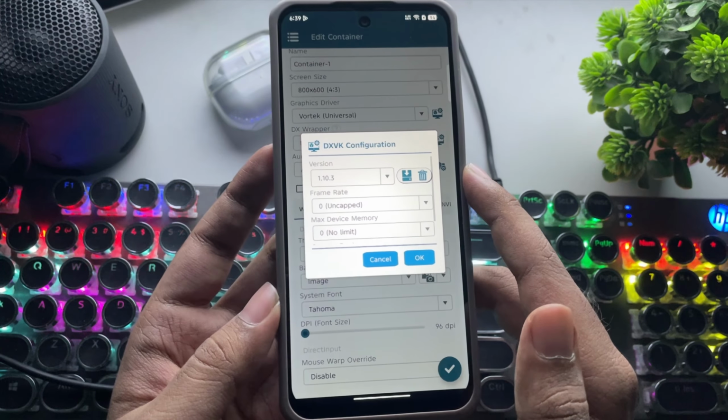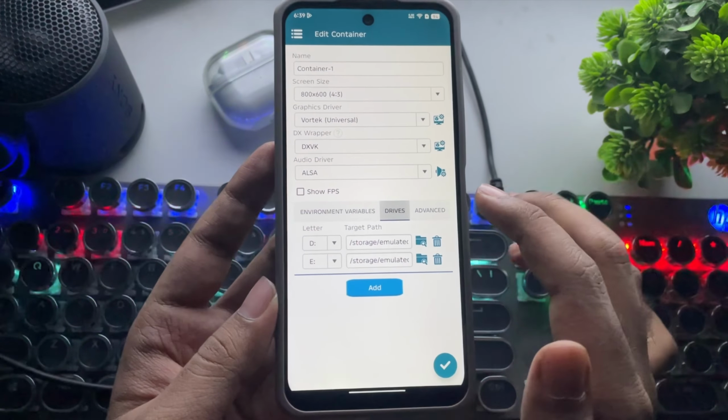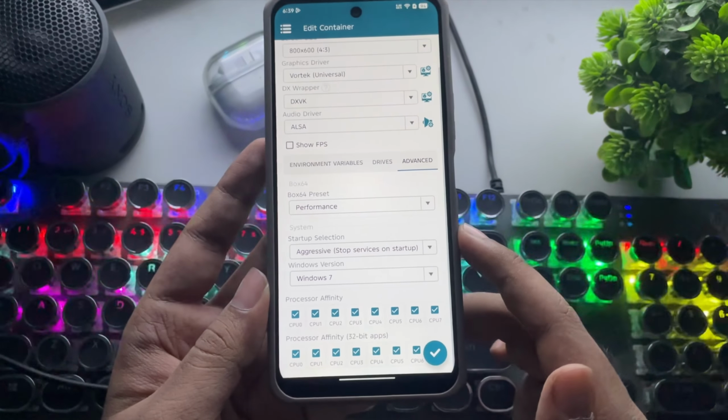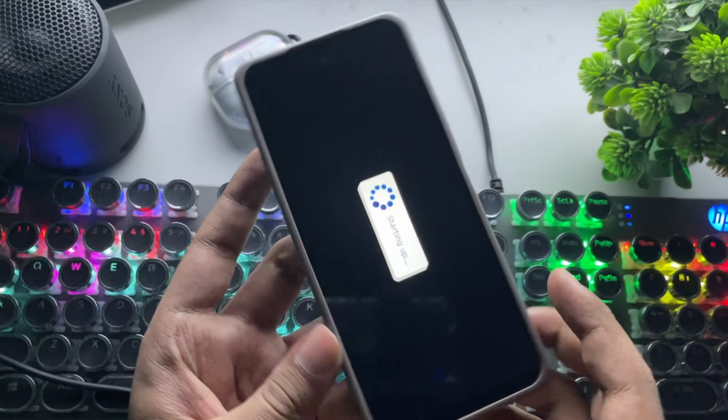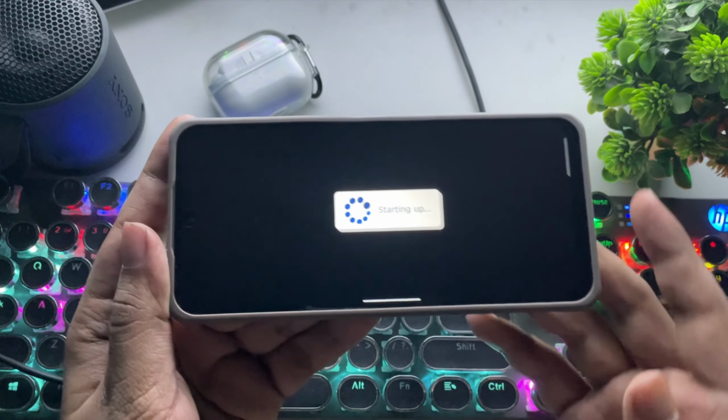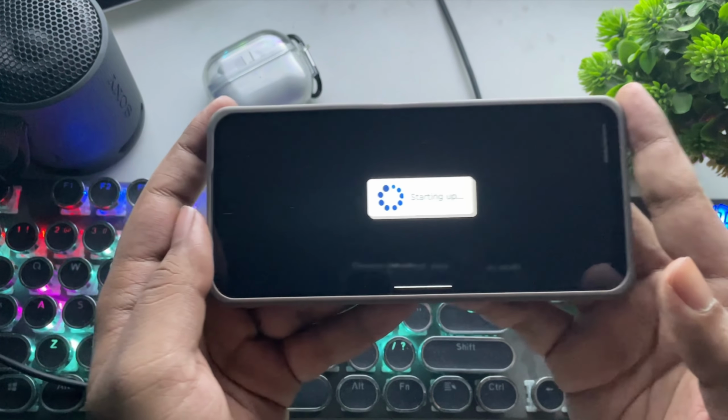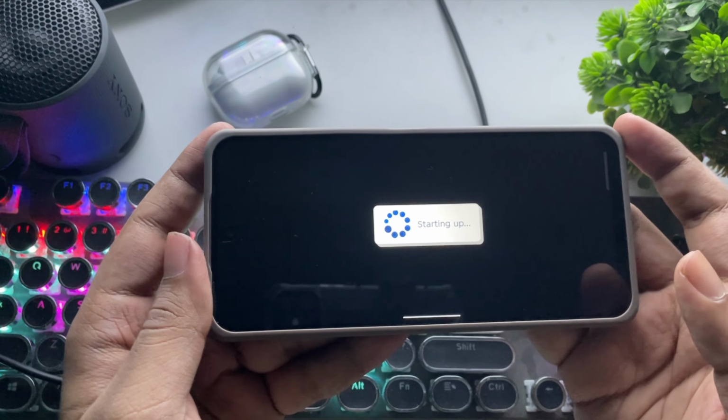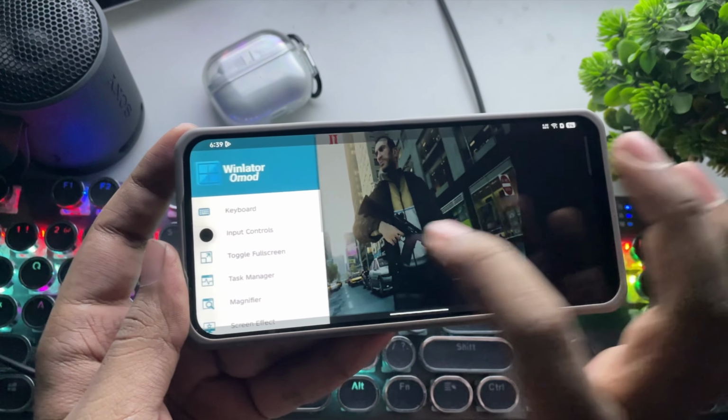All the remaining settings are the same as usual. And that's it. These are the settings. Now let's go ahead and boot the container. The same setting also applies to other Winlator custom builds. If you turn off that extension, it will fix most issues. I'll show you during the test.